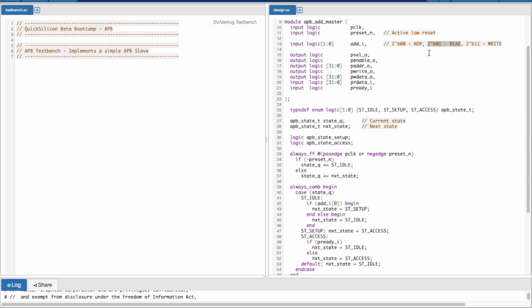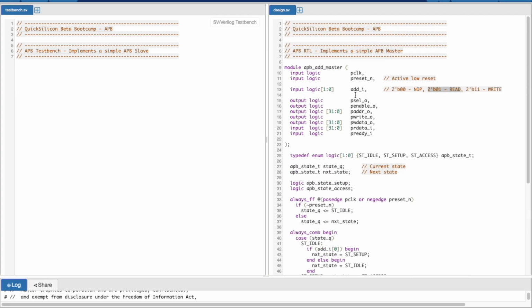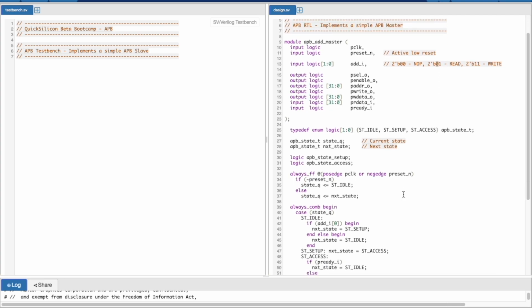So if it keeps the value stable, then yeah, we will run into difficulties of differentiating whether this particular value was for the previous transaction or for the current transaction. That is why the test bench will assert this add I signal for one cycle, which will initiate the transaction. This means that we need to capture bit 1 of this in order to drive our PWrite signal when we are in the idle state.